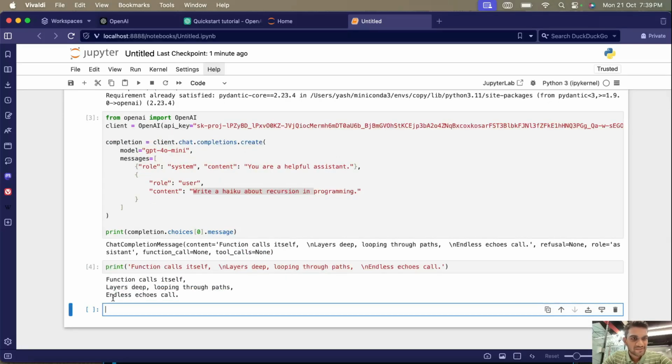Function calls itself layers deep, looping through paths, endless echoes call.